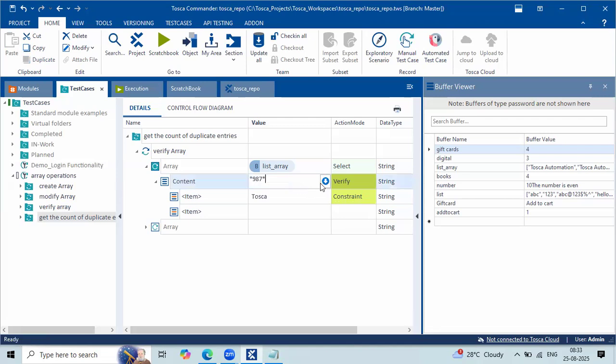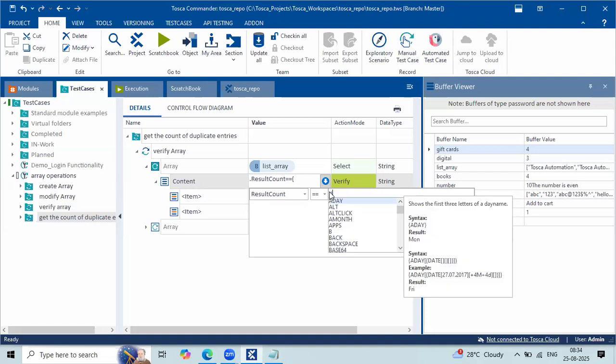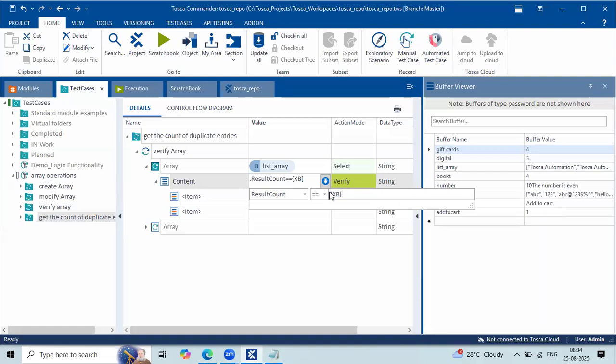Now coming back to here, I'm just selecting result count. Result count is one of the control properties. Just write it manually, you cannot see this option from the dropdown. Result count equal to. Can I use a dynamic buffer here? XB of count.